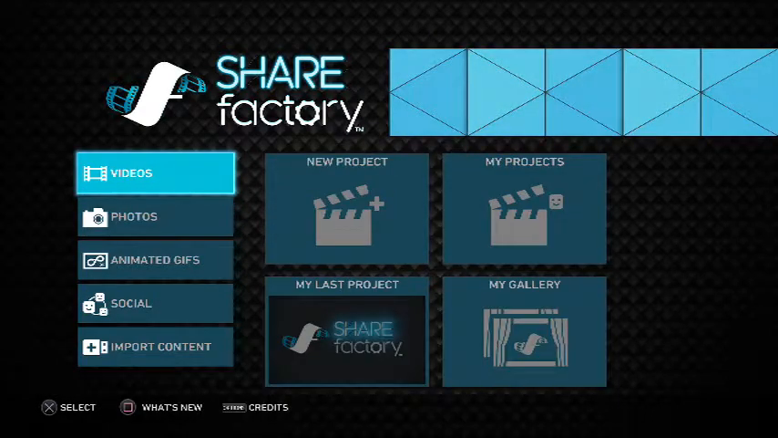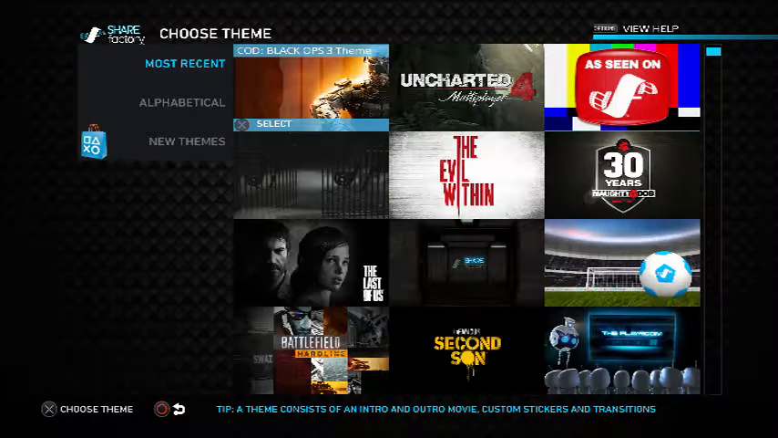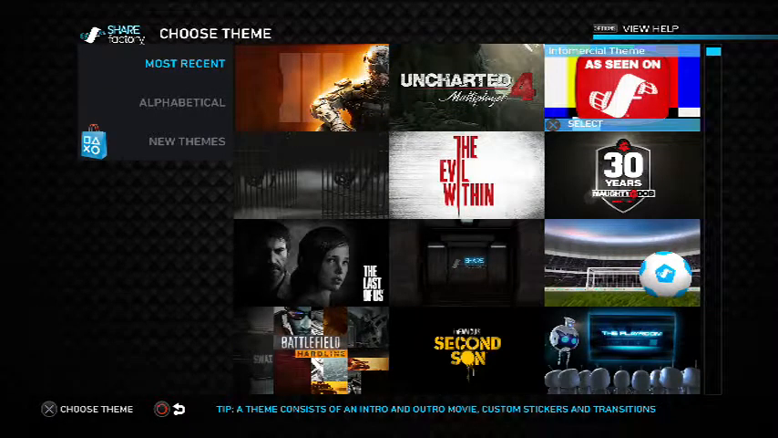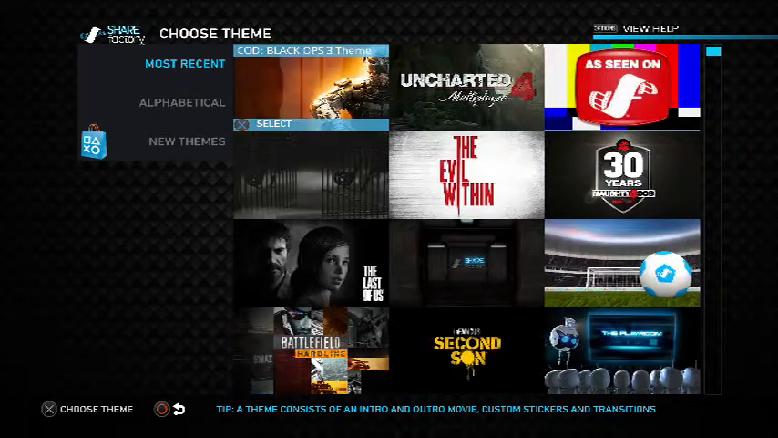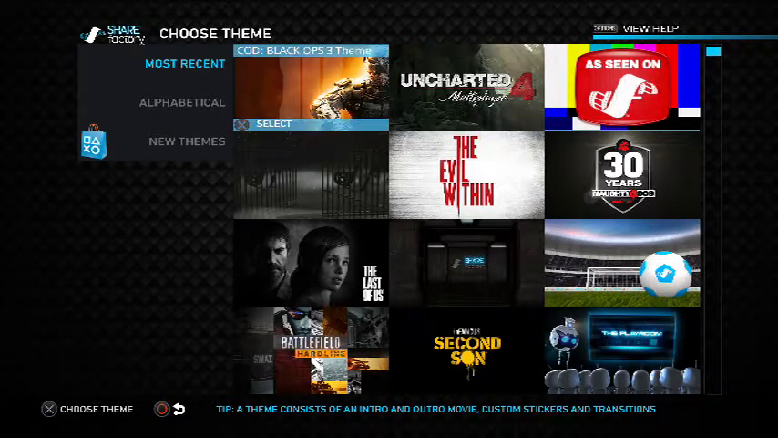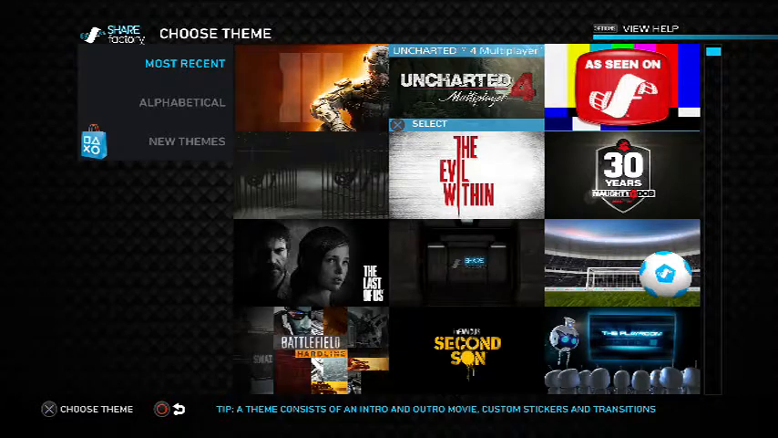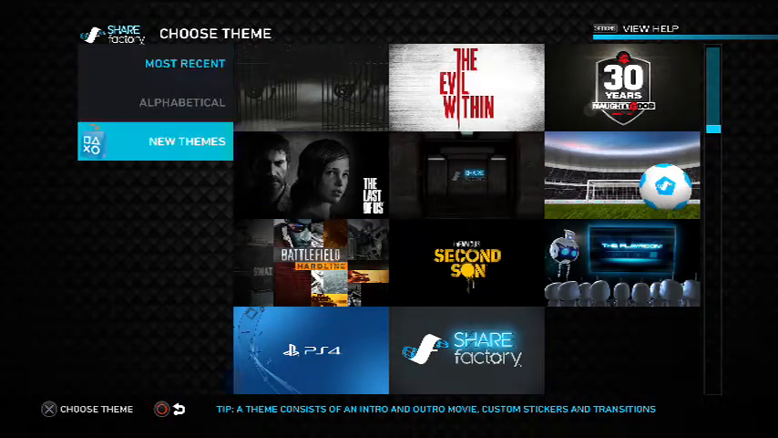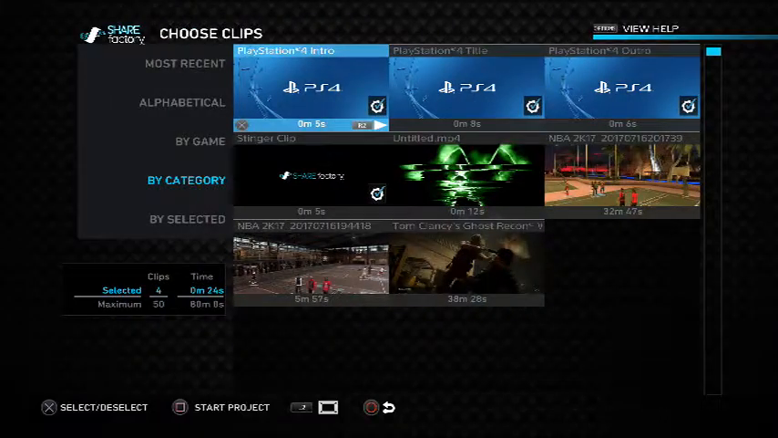So what we're going to be doing is we're going to start a new project. And as you can see, there's a bunch of themes here. I have the Black Ops 3 theme, Uncharted 4, a commercial theme, and a bunch more. Depending on what game I play, a lot of Uncharted 4 and Black Ops 3, I'll choose those themes when I record those videos. You can choose any of these themes. I'll just go with the default PlayStation 4 theme, because the others have to be downloaded from the PlayStation Store. And of course, you can go to new themes and they'll be there. So I'll choose this one.